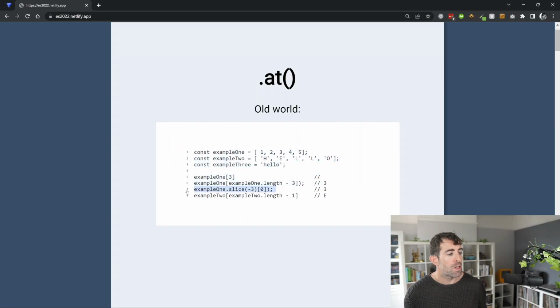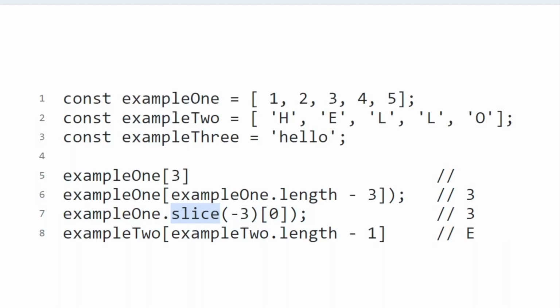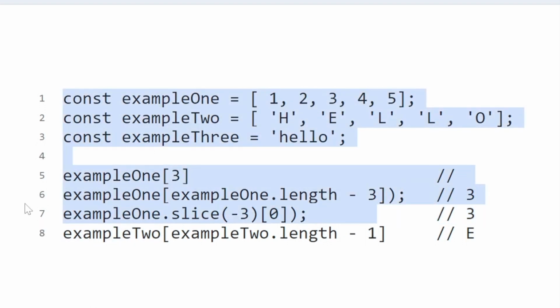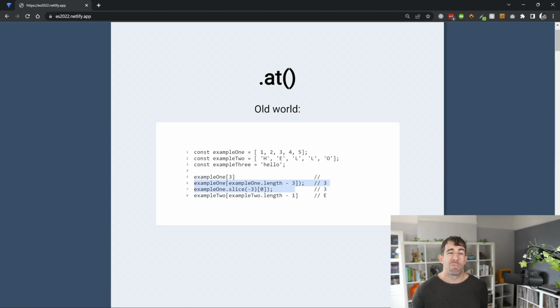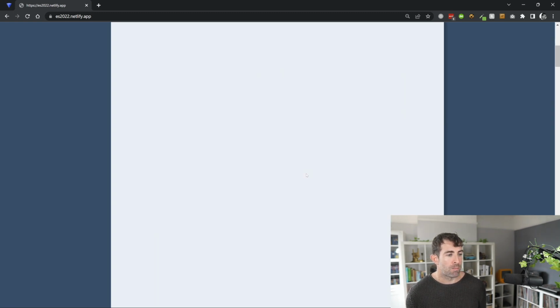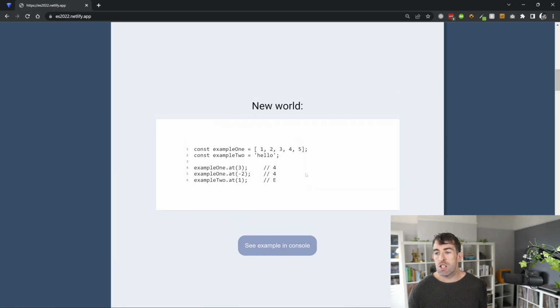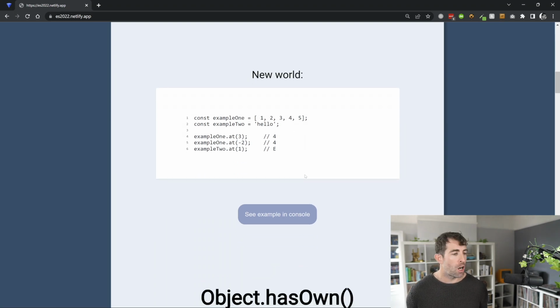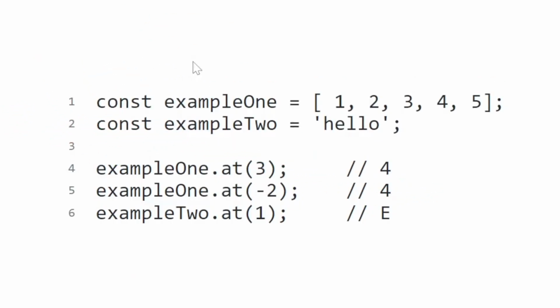The line below is doing exactly the same, but instead of using length here, we're using the slice function. Using slice, we can just go minus 3, so 0, minus 1, minus 2, minus 3. This is going to give us the value 3. In essence, these two lines are doing the same thing. However, the code is pretty bloated. And again, we could do exactly the same if we wanted to pick a character from this string. Now let's have a look at things within the new world by using our beloved at function. Our code is way more concise in this example.